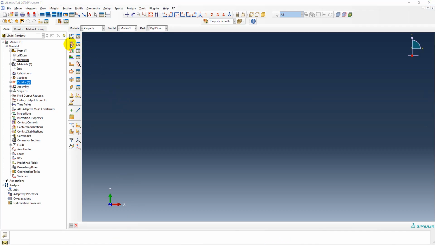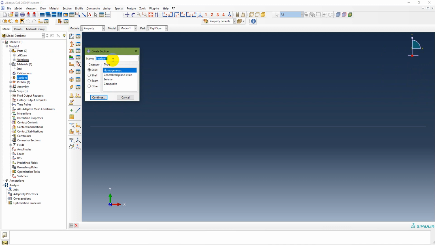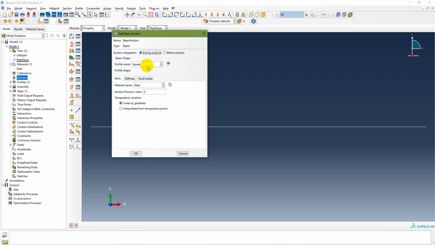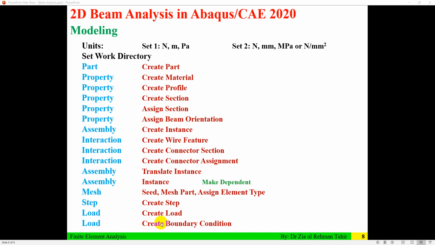So for create section, you can go here, property module, you have create section here, or you have sections there. You can double click on that here, or just click on that and section. It is beam section, let's say, and category is beam and type is beam. So continue, and now it will get square and the material is steel. So I click OK. Next step is assign section.